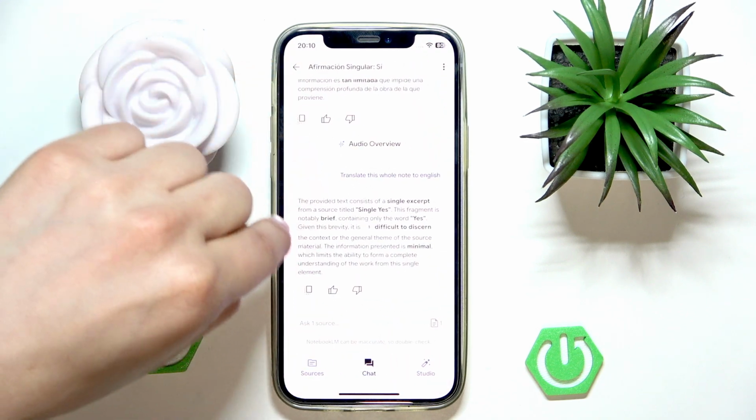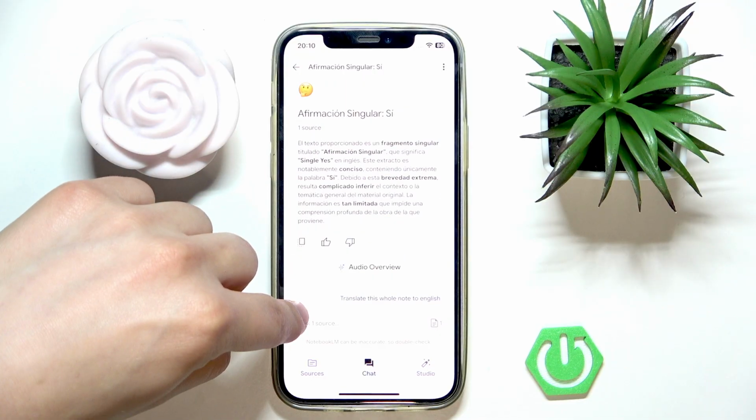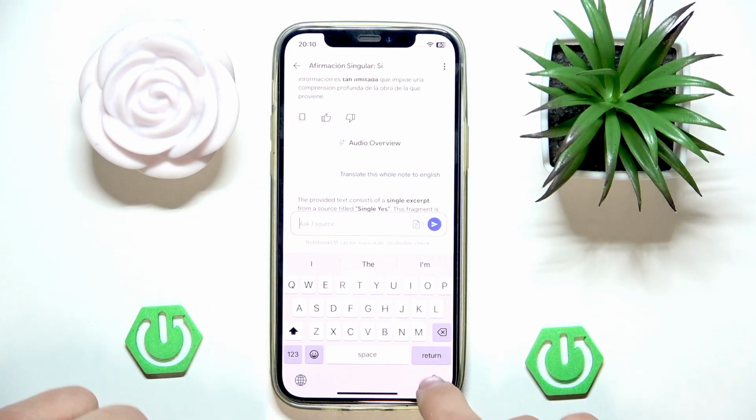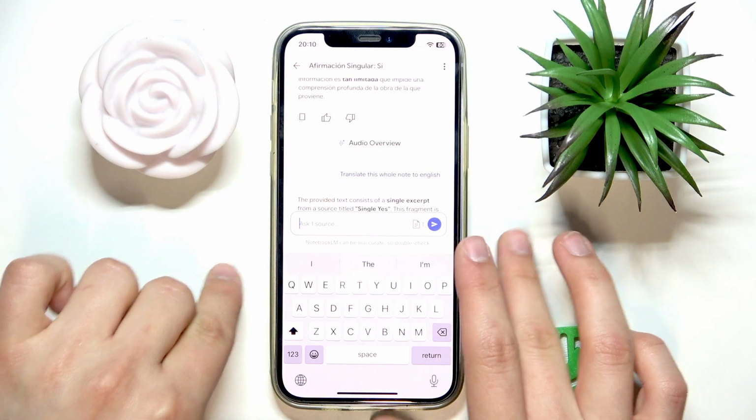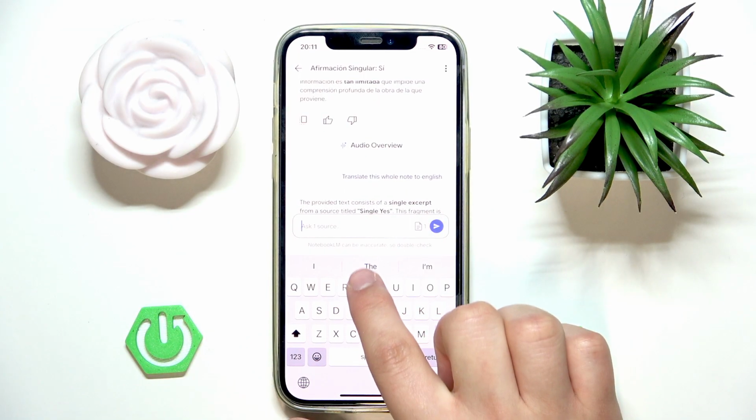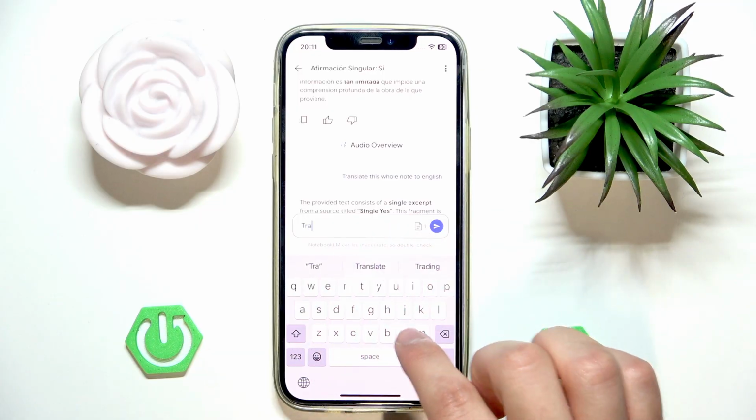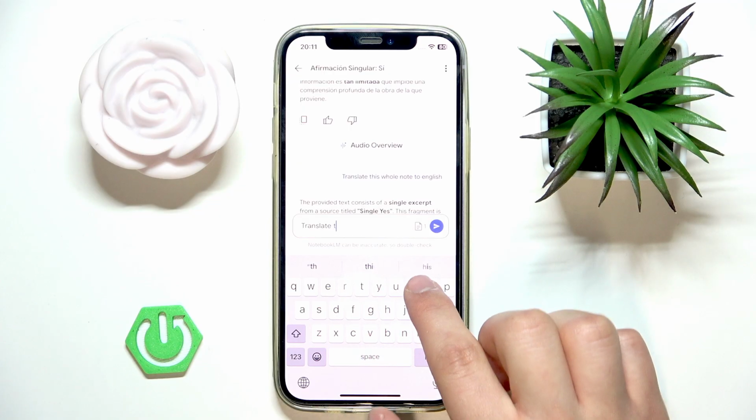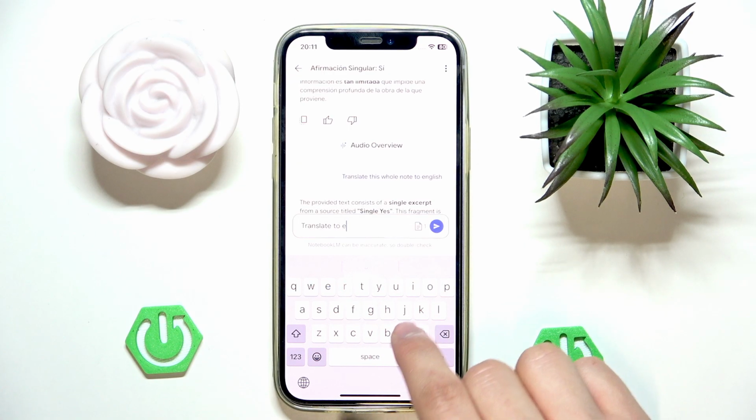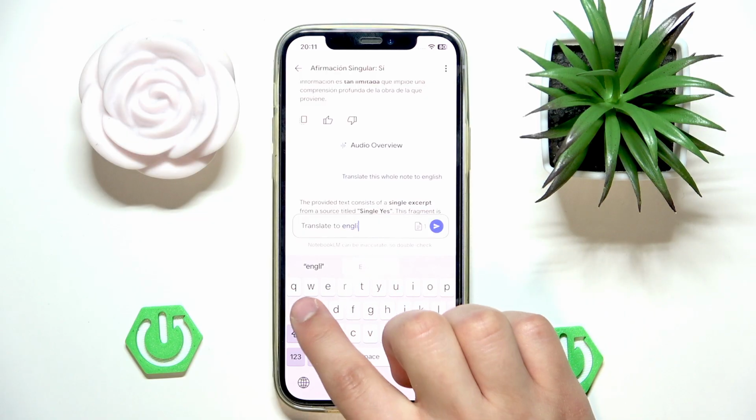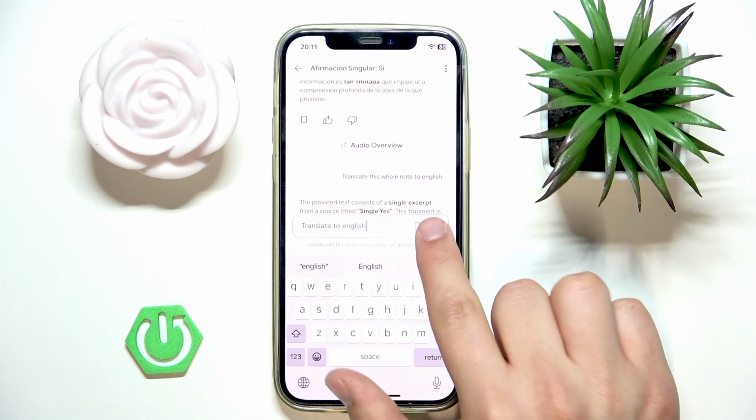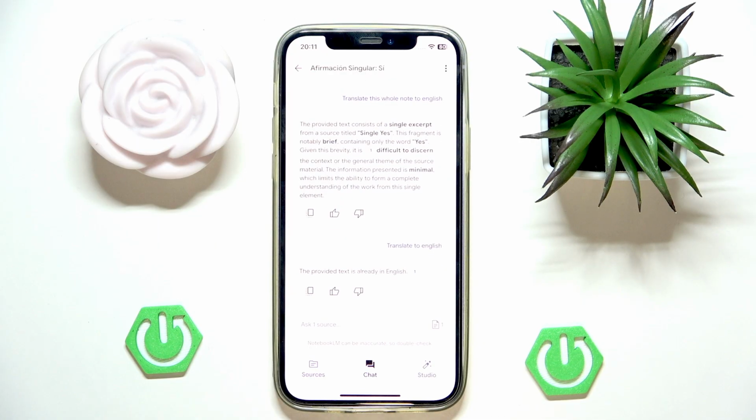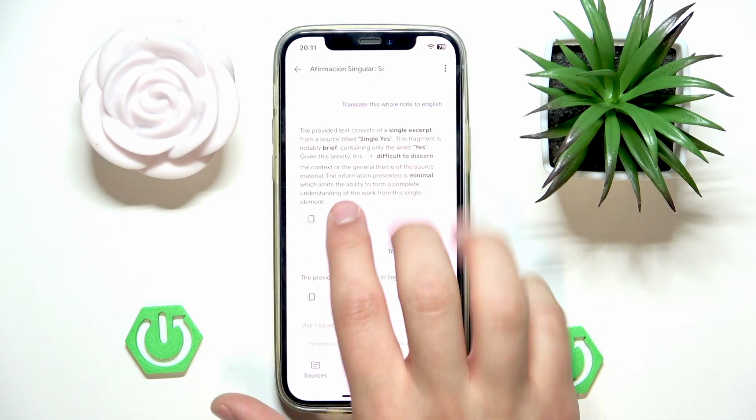So just click singular C and then you have it. It's really simple. All you need to do, just chat and click translate. Just write translate to English. And as you see, it will give you an explanation right here because I already did that.